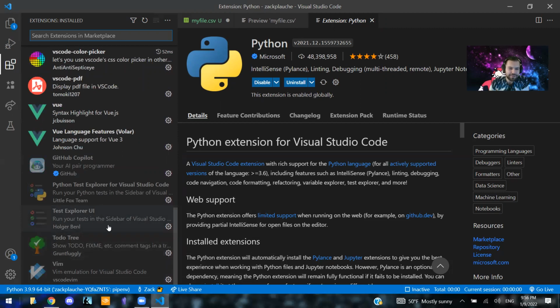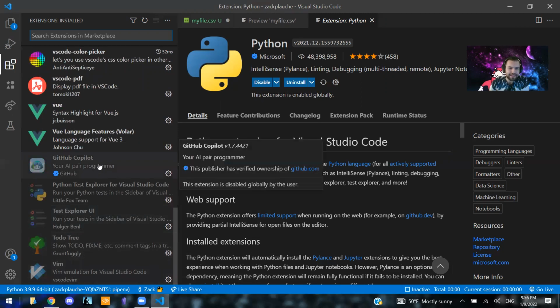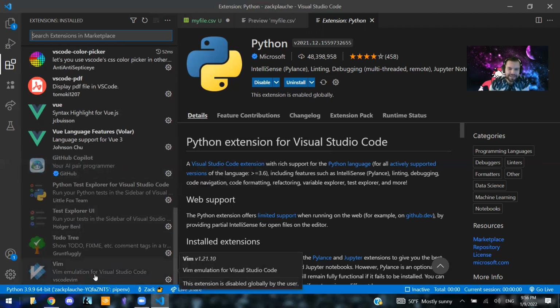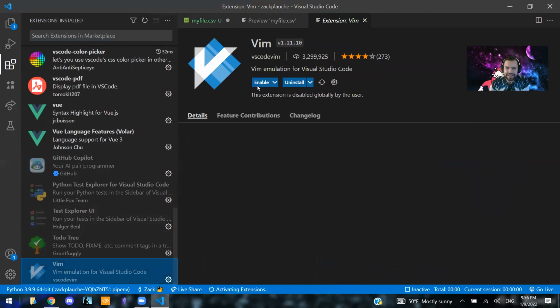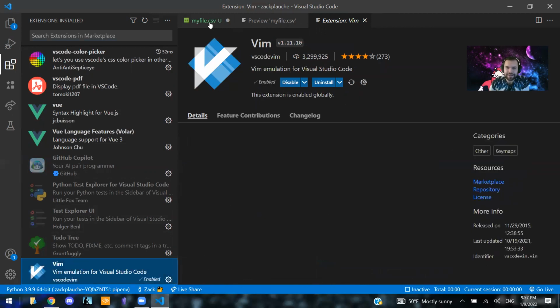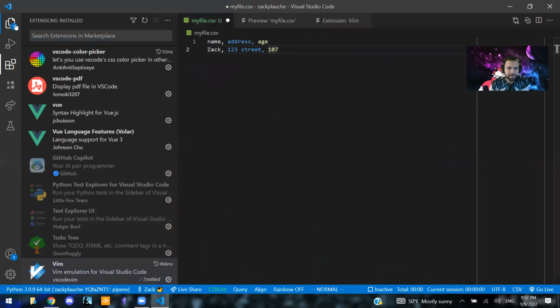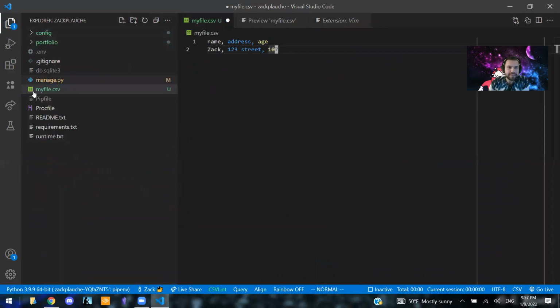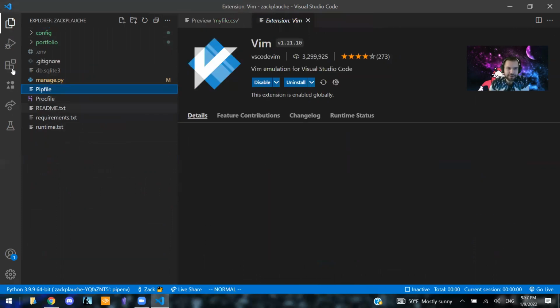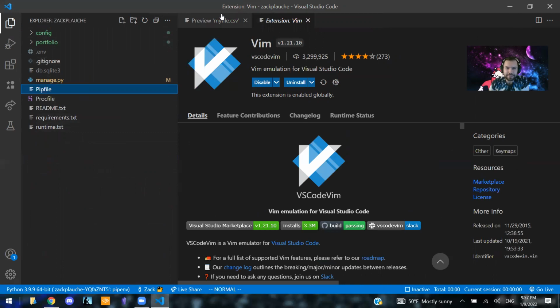So yeah, like To-Do Tree, Test Explorer, GitHub Copilot, which I'm still on the waiting list for, so that's simply not here yet. Nice. And Vim is another useful one that I actually use, that I turned off recently. So I'm going to turn that back on personally, but you do not have to. Now, that is a pretty simple setup, just as far as extensions go. There's nothing too fancy that we've done so far.